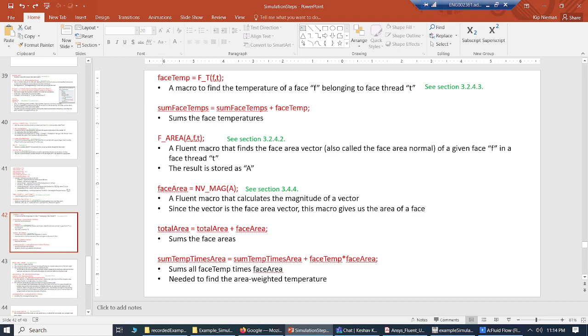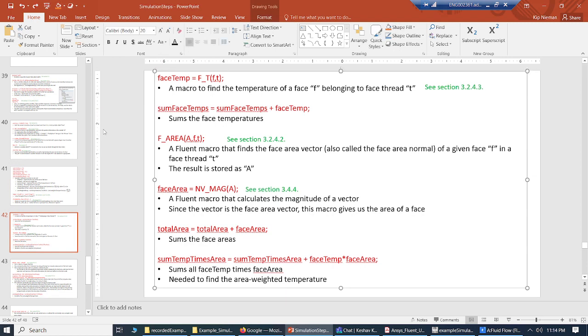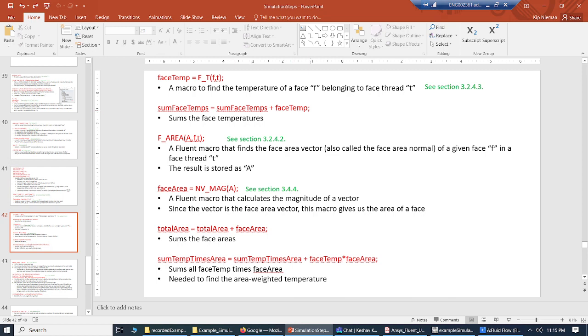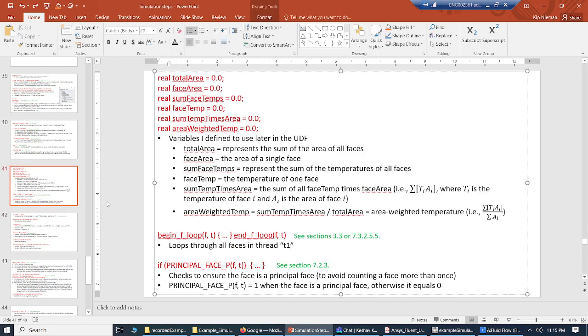One thing I will say is this line here where it says sum face temps equals sum face temps plus face temp, where it's summing all the face temperatures together.